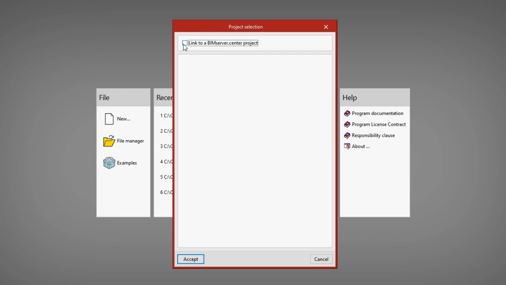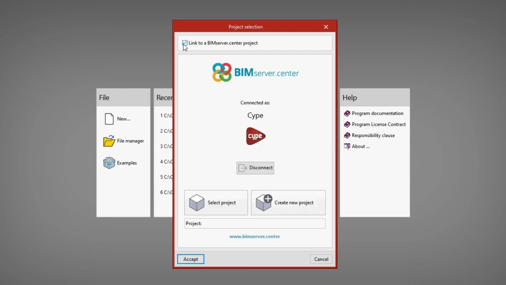Then, the project selection window appears. By checking the top box, we can link the job to a BIM Server Center project. If we do so, our user account will appear in the center. At the bottom, the program allows us to select between two options. We can click on Select Project to choose a BIM Server Center project that has already been created, or use the Create New Project option to do so now. In this case, we select a previously created BIM Server Center project.